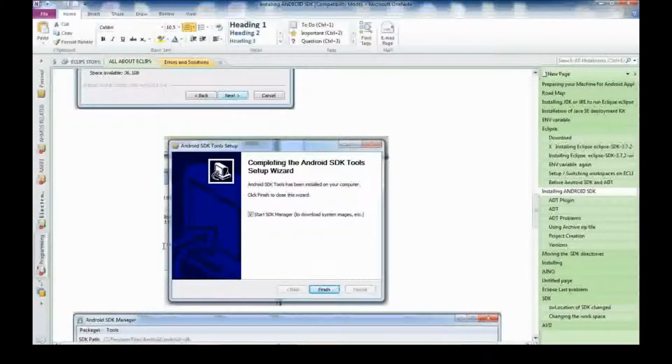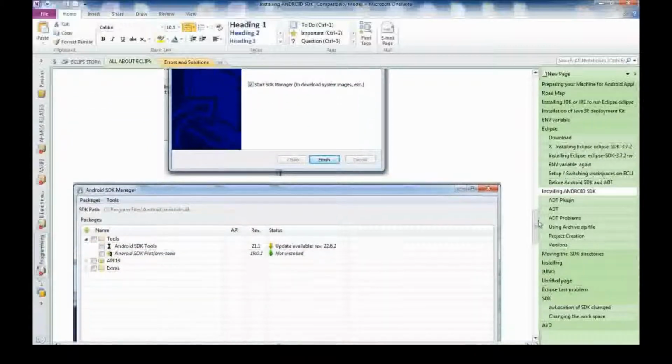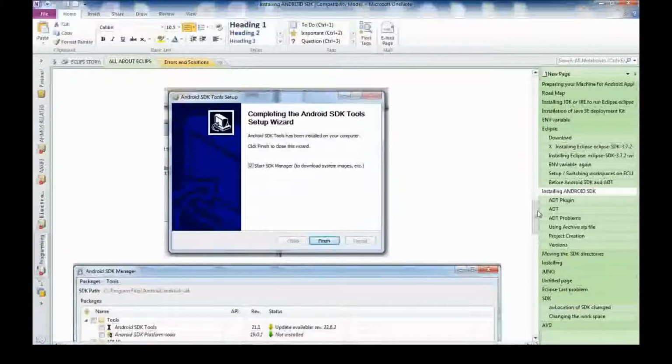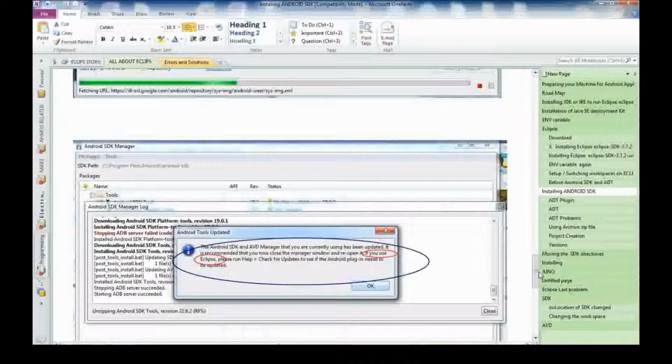It's asking, do you want to run the SDK manager? Again, this is completely separate from Eclipse, because you may have another GUI than Eclipse, there's NetBeans and stuff like this. So this is separate from Eclipse right now. After that, the Android SDK manager asks, do you want to run the Android SDK manager? You will say yes, and it will start a process for downloading and updating.